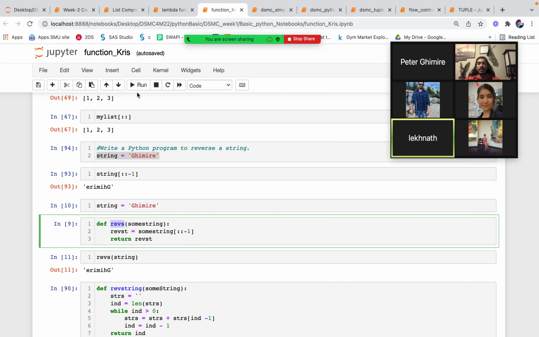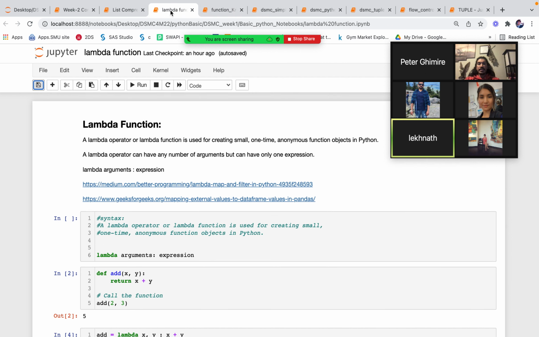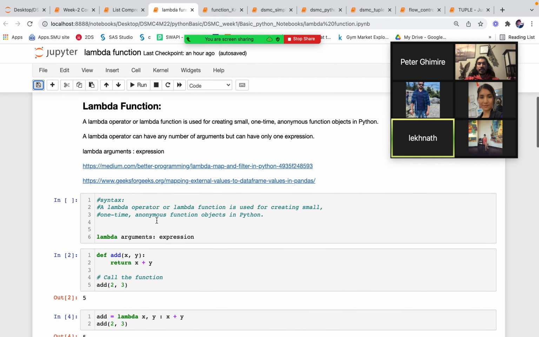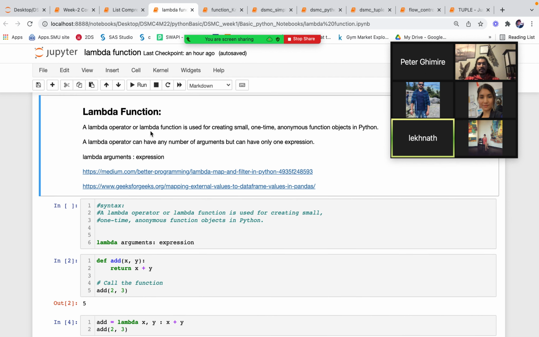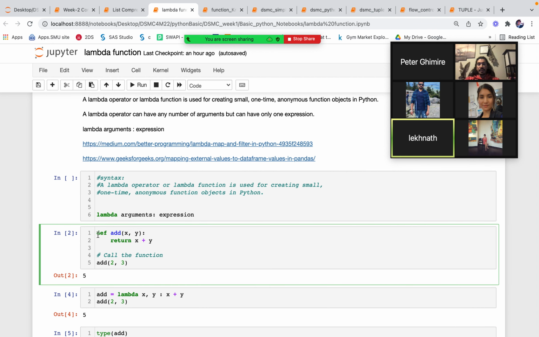But there is another type, which is called lambda functions, right? This is another function that you'll have to remember. A lambda function is called an anonymous function, right? So you just create it one time, and you can't call it over and over. Now let's say you have another function. This is a function that you can call again and again, right? What does this function do?